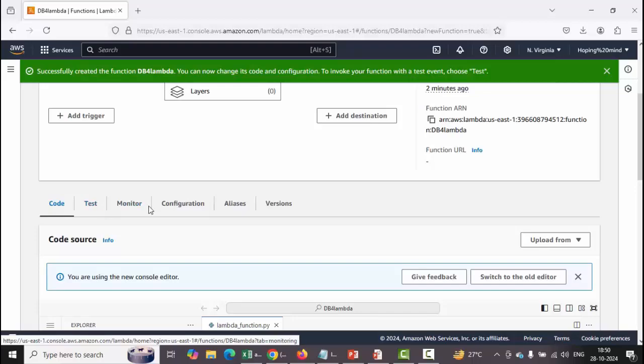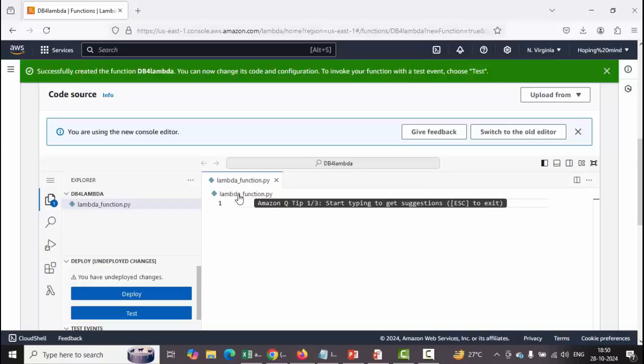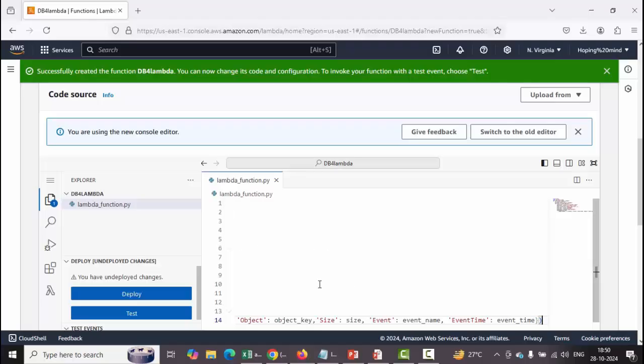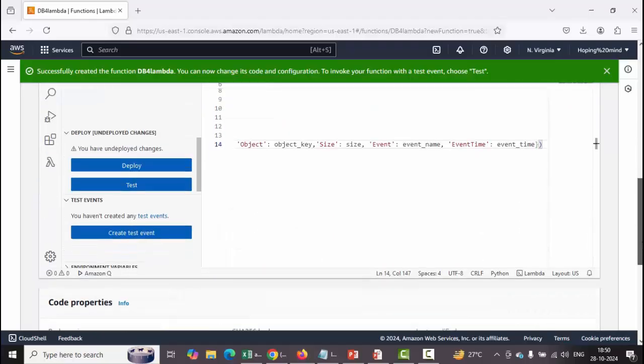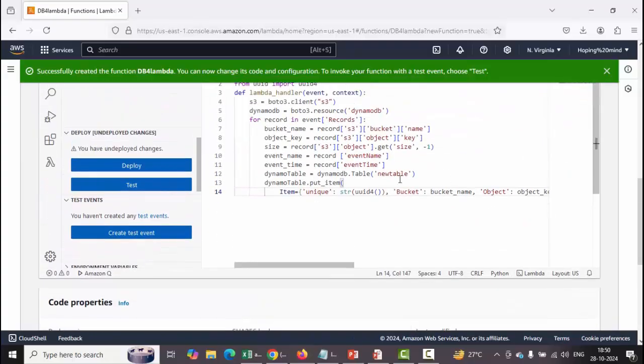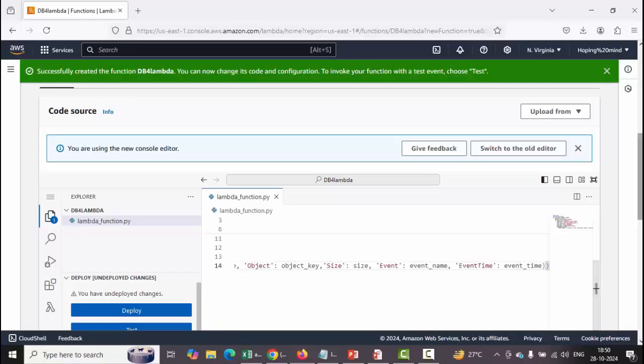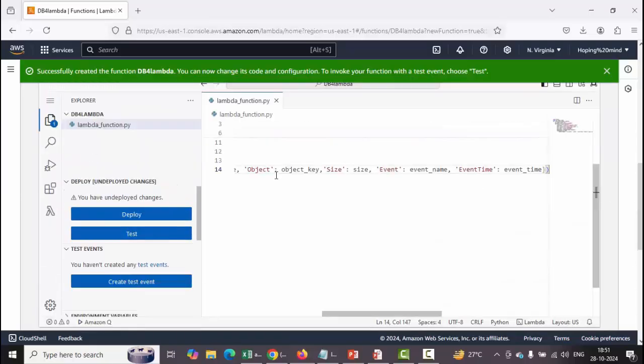It is asking about the code, test, monitor, configuration, alias and versions. So here in the code we paste. I have pasted it. Look here: DynamoDB table, new table, key unique. You can put here whatever you want. Those who are familiar with Python and other languages know well what I'm saying. Otherwise, you can use the same code for testing purposes. Just let me know, I will share it with you.